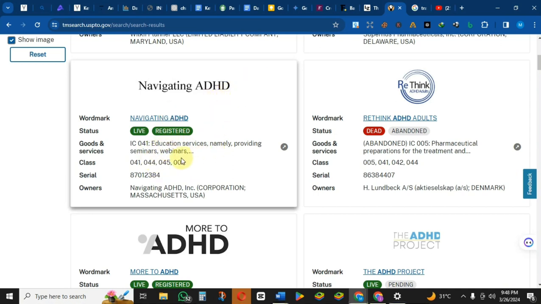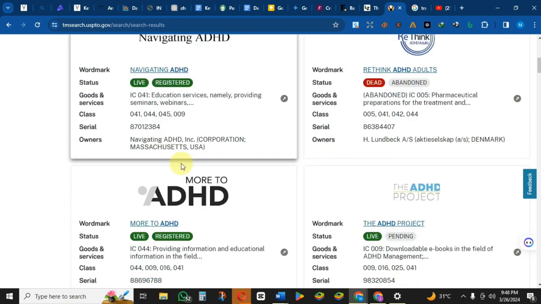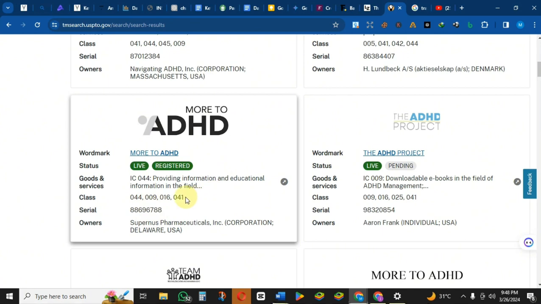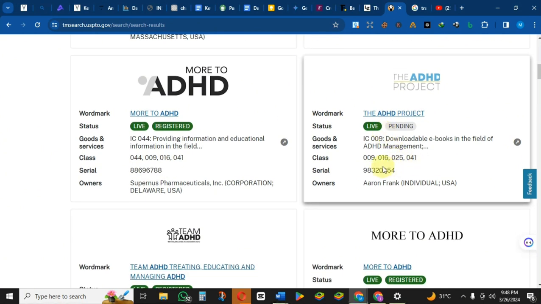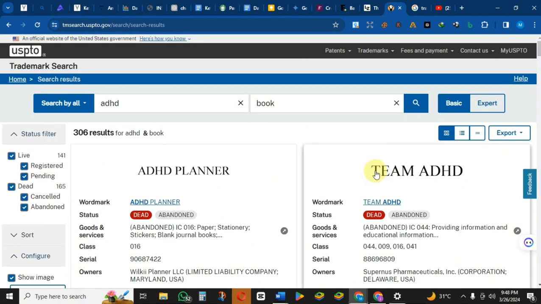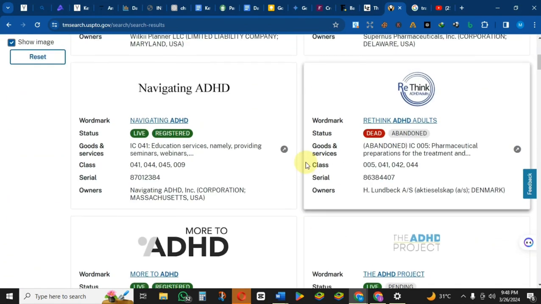Navigating ADHD. Now, this one is registered under class 41, that we should avoid. If you come under class 41, class 16, class 9, that we should avoid. You understand? So this is literally how to do your trademark check to make sure that you stay off Amazon problems, or you stay off any publishing company that you're actually using. You stay off troubles when it comes to choosing your titles.